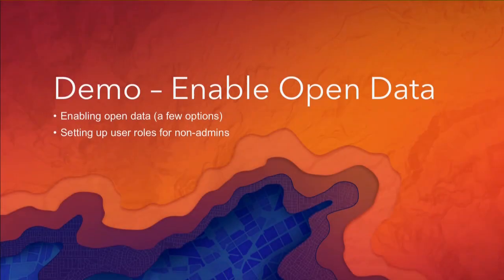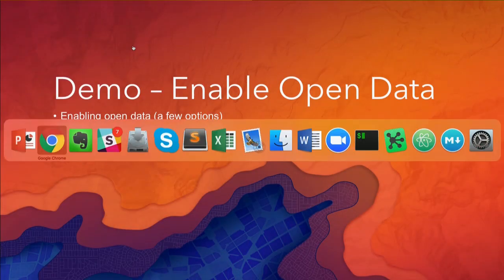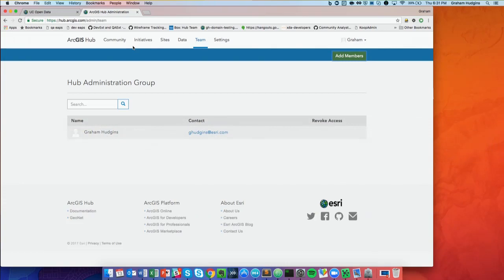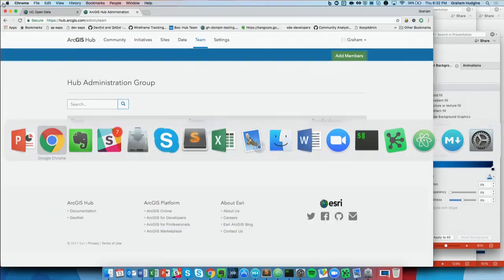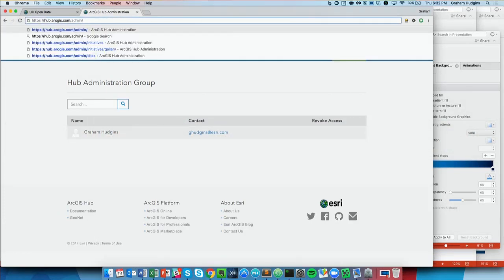There is another option for enabling open data. If you don't, just so you can see it, you can also just go right to hub.arcgis.com. The nice thing about that is we have a kind of a get started flow. It's a little bit cleaner, but you can just do, sorry, I'm just going to show it to you, admin.